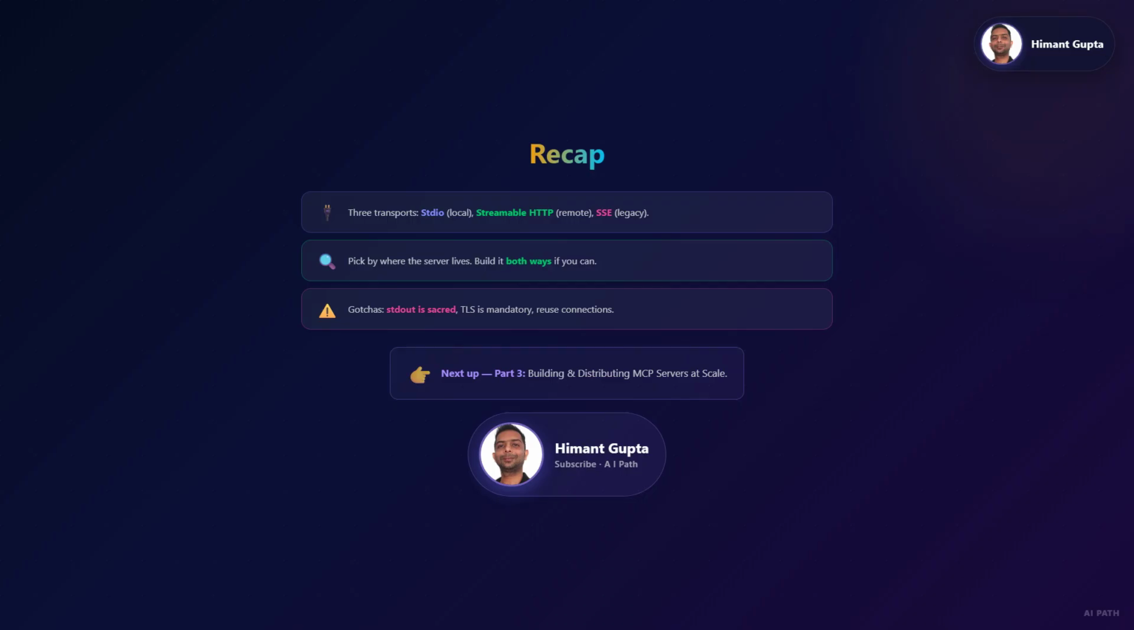Quick recap. 3 transports, Stdio for local, Streamable HTTP for remote, and SSE only if you're maintaining old code. Pick by where the server lives. Build it both ways if you can. And watch the gotchas. Stdout is sacred for Stdio, TLS is mandatory for HTTP, and always reuse your connections.